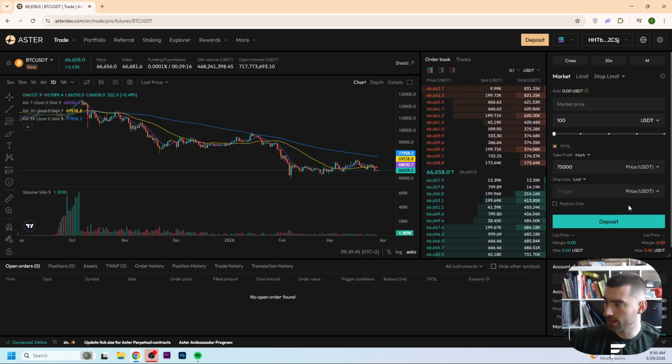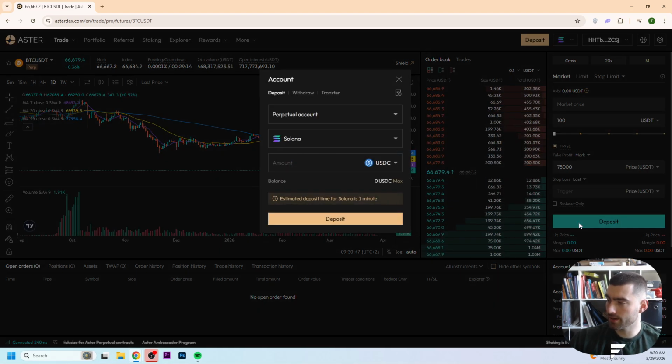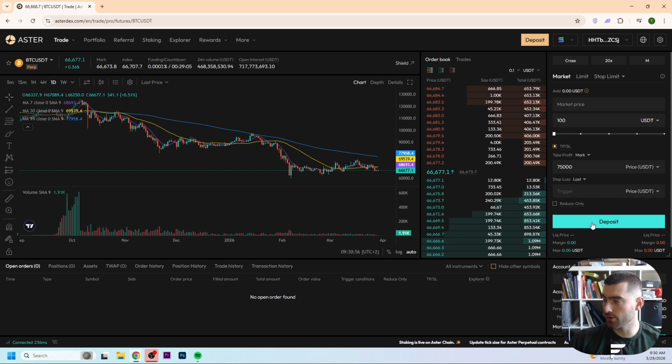So right now, when we click right here on buy order, now normally it's standing right here buy order, but now it's standing deposit because I don't have any money standing on this account. But if you see right here buy order, select that and then you create yourselves a position for 100 USDT right here on Aster DEX.